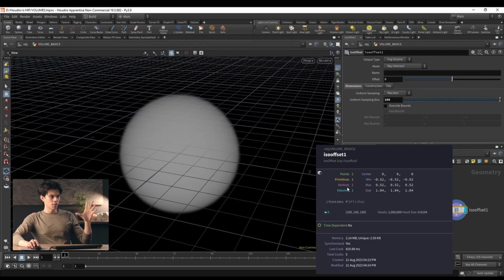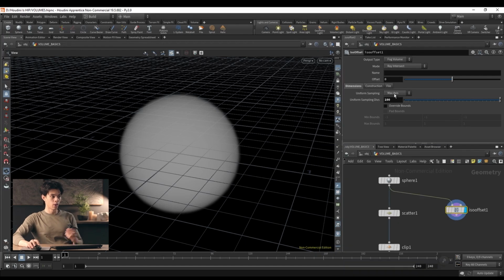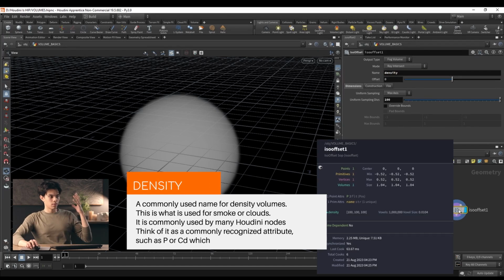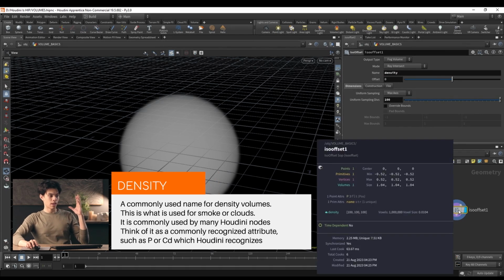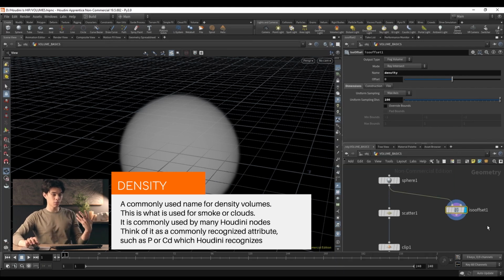So that's fine. But what you will see over here is that we have some volumes. We have one volume, and over here you can see the name of that volume. It's just called 0, volume 0. We can give it a name. So over here, the most common name that you'll see is density. Density is just a name given to a volume that we want to be displayed as a density. And so you're going to be seeing this a lot.